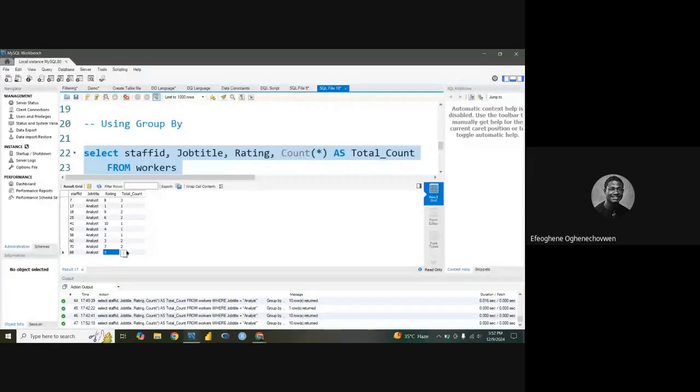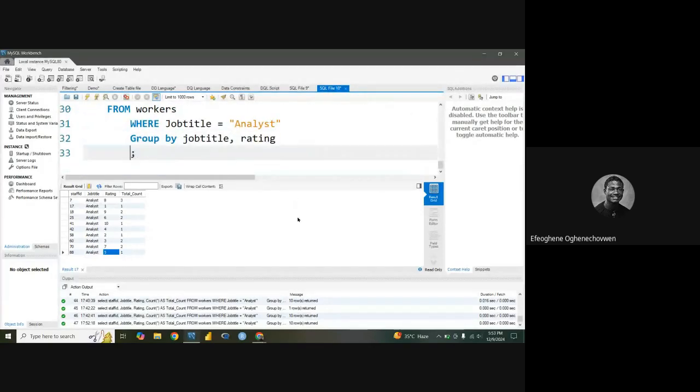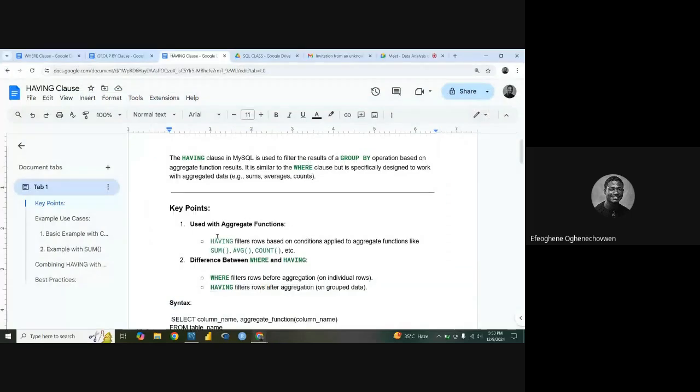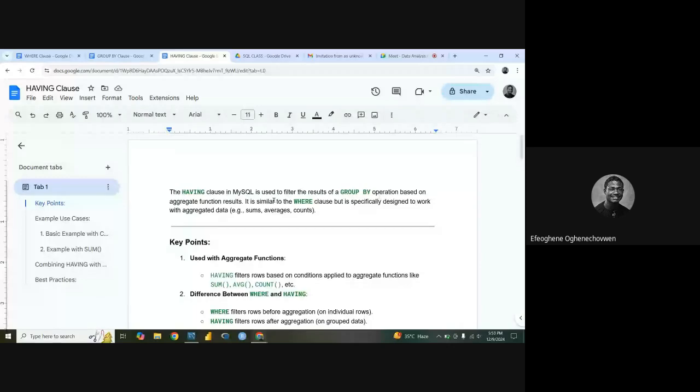So now the having is used to filter the result of the group by clause, based on aggregated queries. So we include the having here. This is the order of execution. We say having, and then the condition, because this is the syntax. The condition, you can see it from the definition. It is used to filter the result of a group by operation based on aggregate function results.